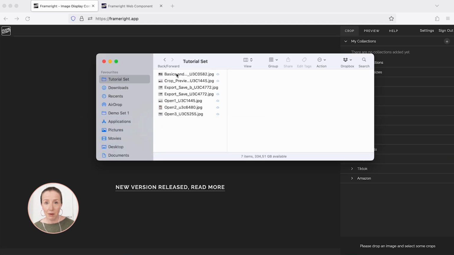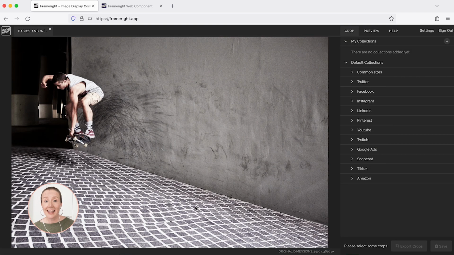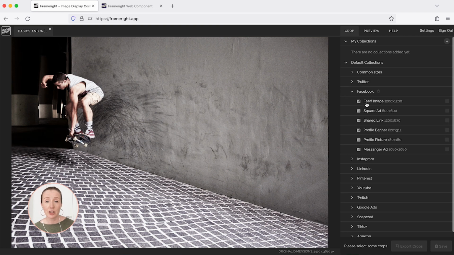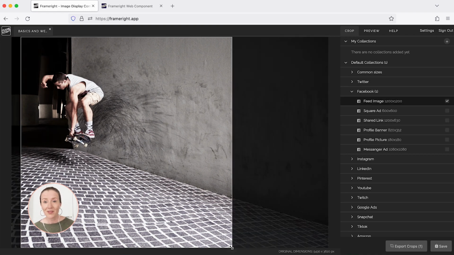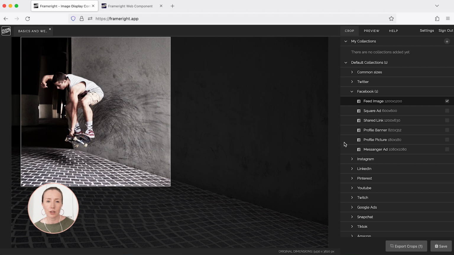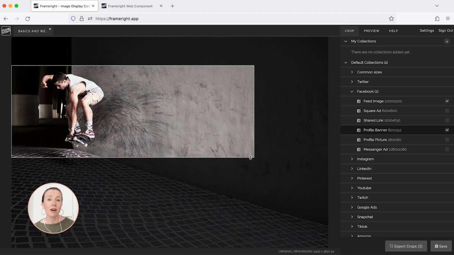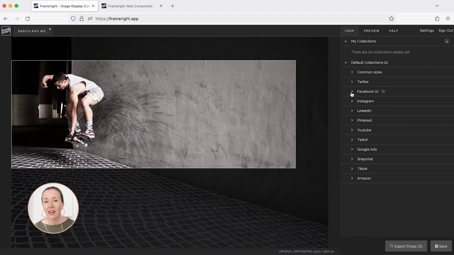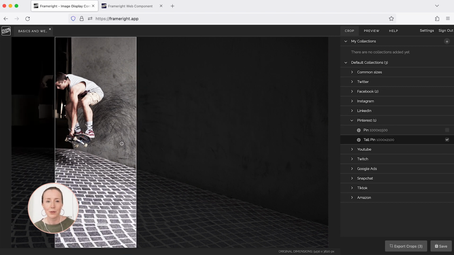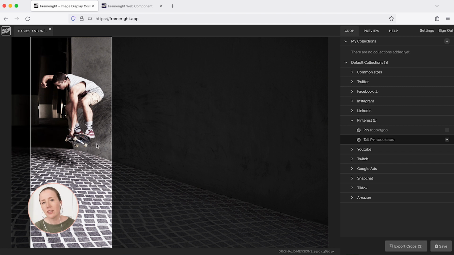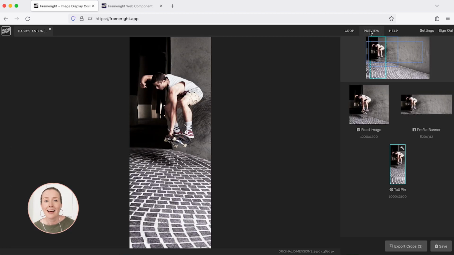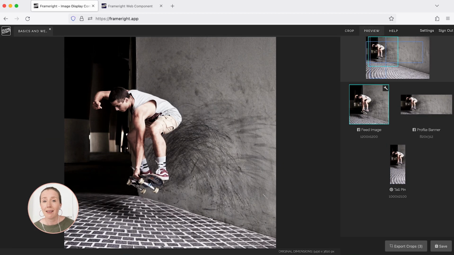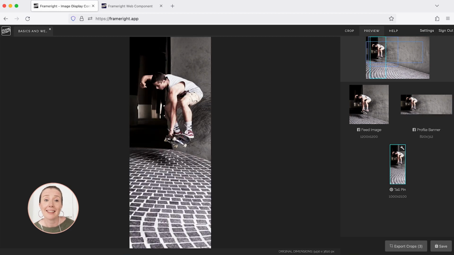Then I will get an image, and this time I will choose 3 shapes from the default collections. I selected these particular shapes because they provide a good understanding of how extreme the dimensions can be without causing any problems. The suggestions come directly from Frameright AI. This makes the cropping process super fast, and I only have to make adjustments if needed.